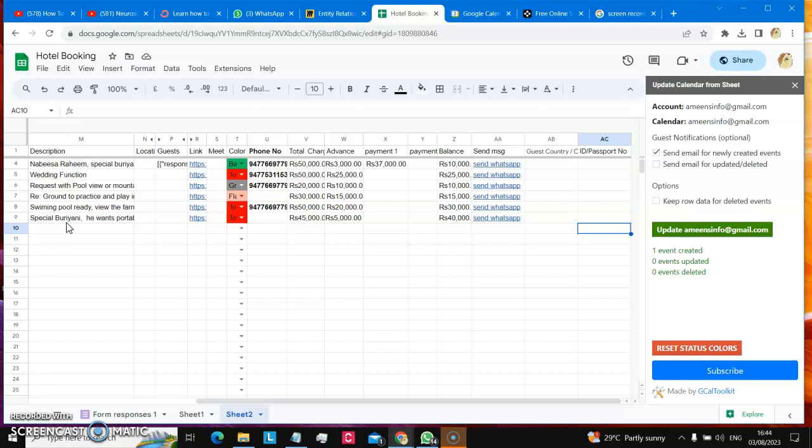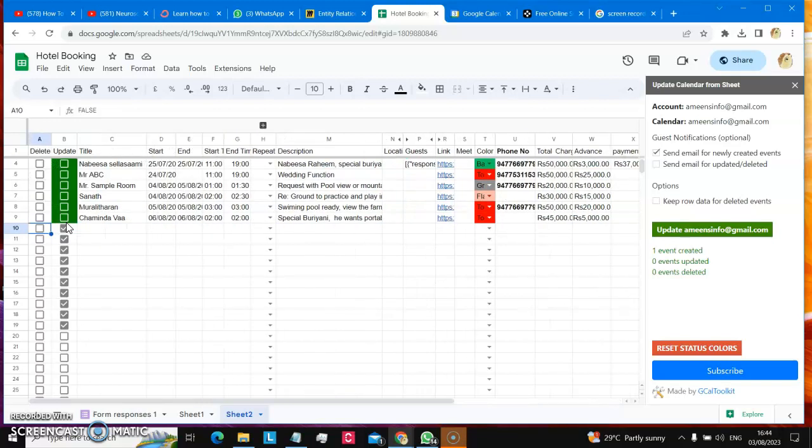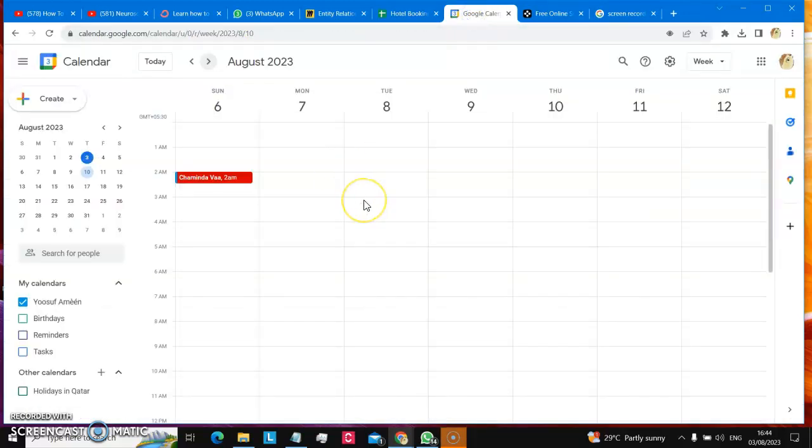For the moment, these are the things. So you enter the basic details, update it, and then you will see it in your calendar or your phone. So you can take action and take care of your guests in a healthy and clear way, and everybody knows what's happening in the company.